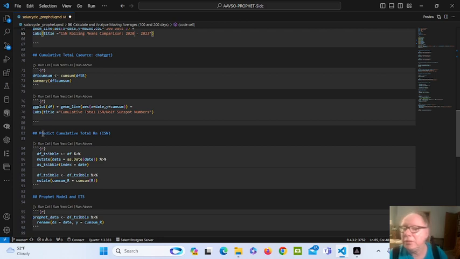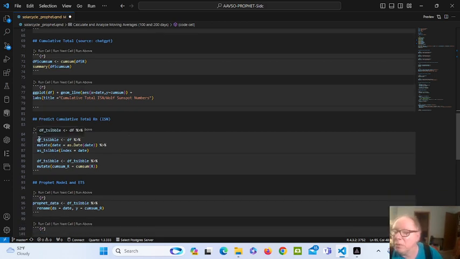Then we come down and we begin our prediction run. We're converting this data to a TS object, or a ts symbol, and creating an index.